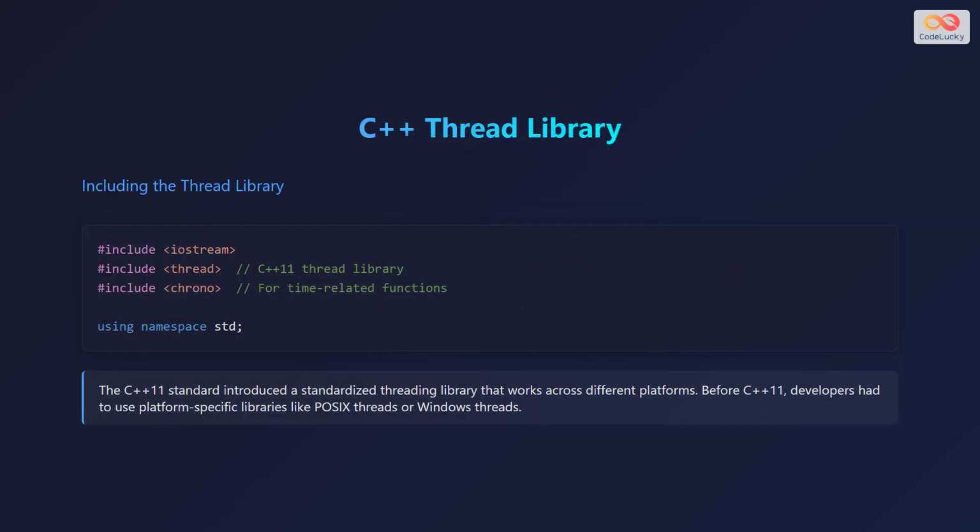To get started with multithreading in C++, you'll need to include the appropriate header files. First, include iostream for input and output operations. Next, include the thread library, which is essential for creating and managing threads, and also include chrono for the time-related functions. It's part of the C++11 standard. This standardized threading library works across different platforms. Before C++11, developers had to use platform-specific libraries like POSIX threads or Windows threads. Also, make sure that you are using namespace std.